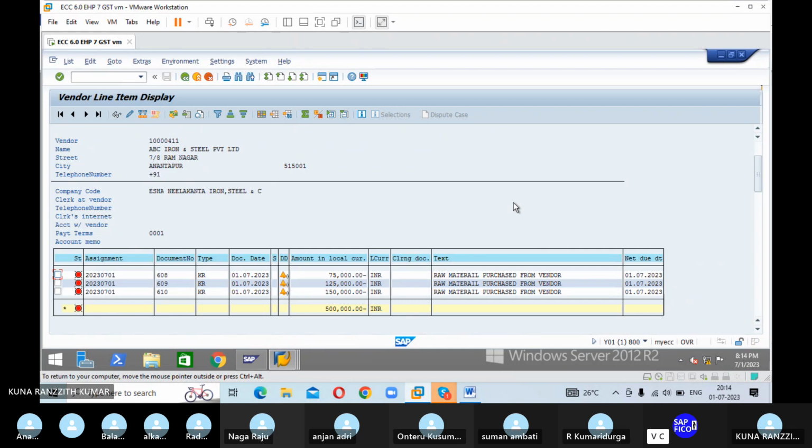See, all of you, the main important thing for the particular date: we cannot enter 1,25,000, 1,50,000, 75,000 for each and every vendor, right? We can enter it in the F-53 transaction code. You can enter 5 lakh rupees; that is not a choice here.